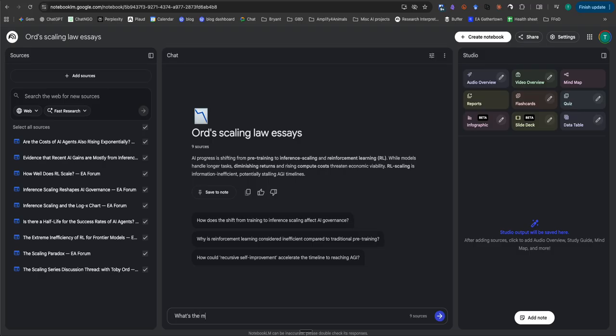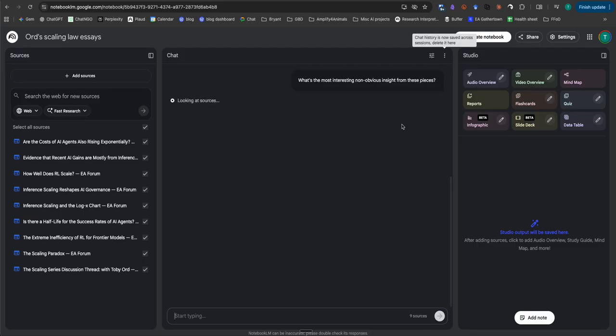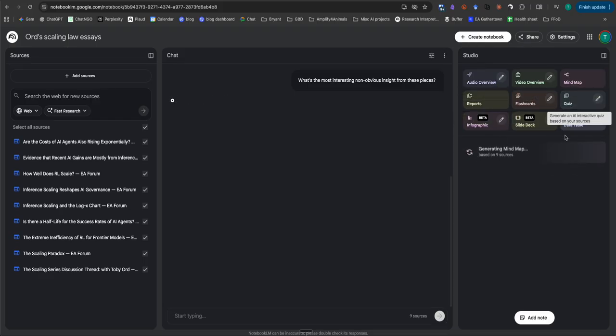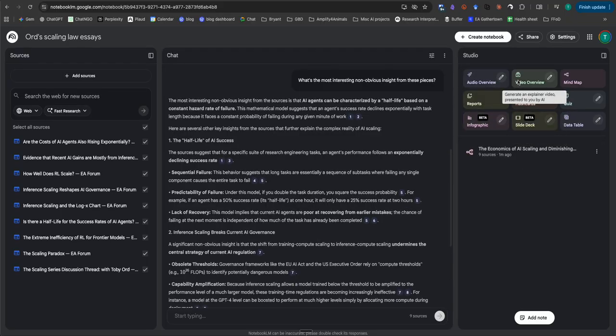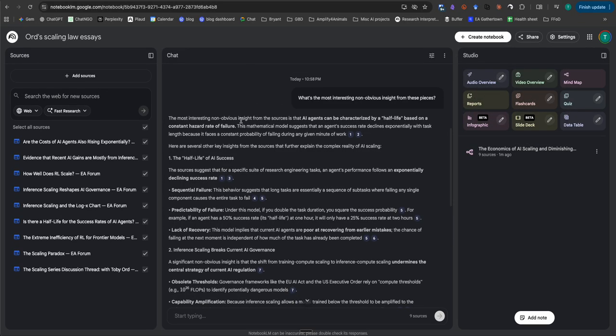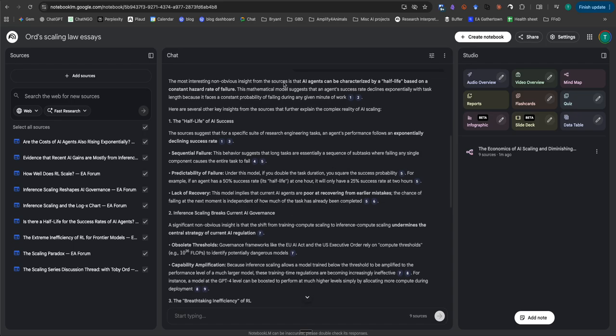What's the most interesting non-obvious insight from these pieces? We can also do the standard NotebookLM thing of generating a mind map, a quiz, a video overview, an audio overview, that kind of stuff. I won't do that because that takes a little bit of time to load. But anyway, our question comes back. The most interesting non-obvious insight from the sources is that AI agents can be characterized by a half-life based on a constant hazard rate of failure. I don't know. Maybe that's interesting to you. It's not interesting to me.